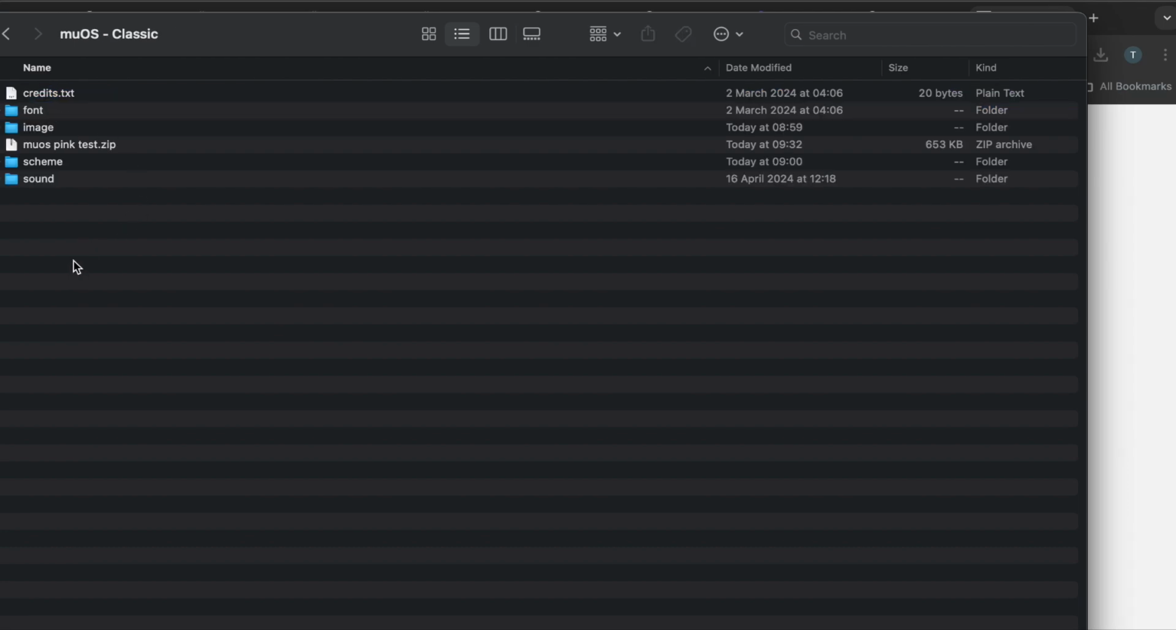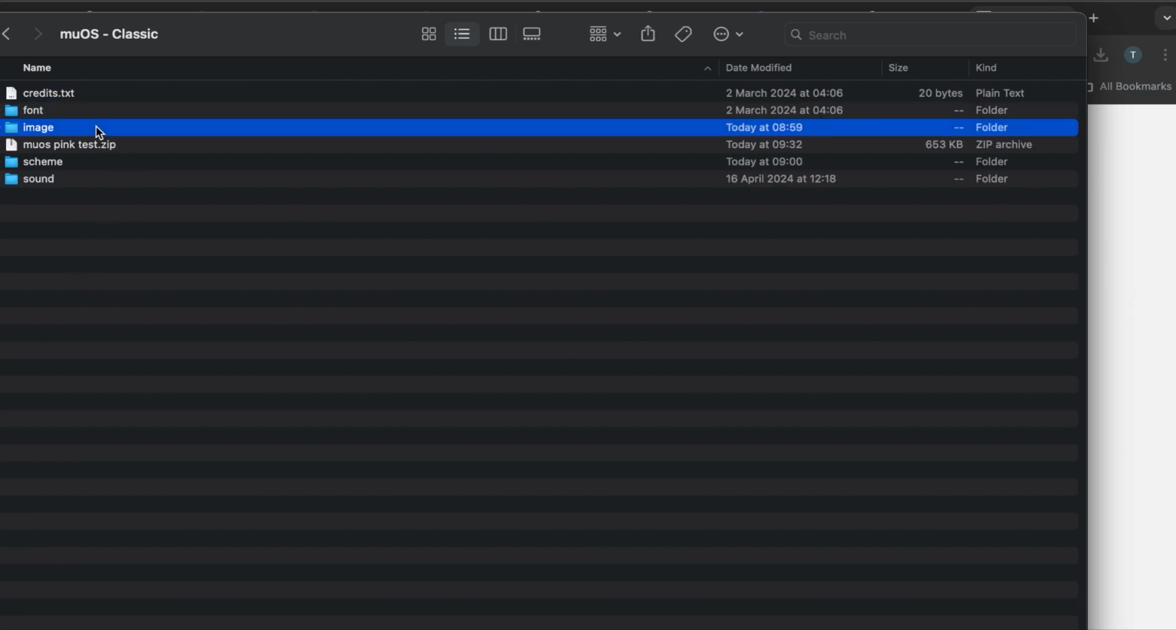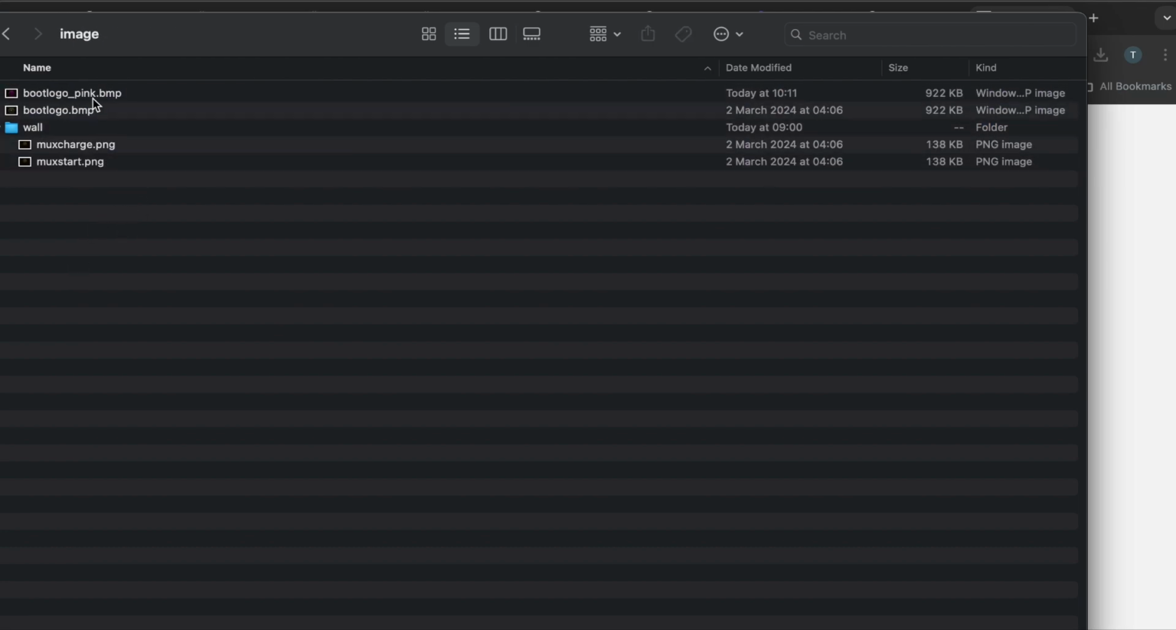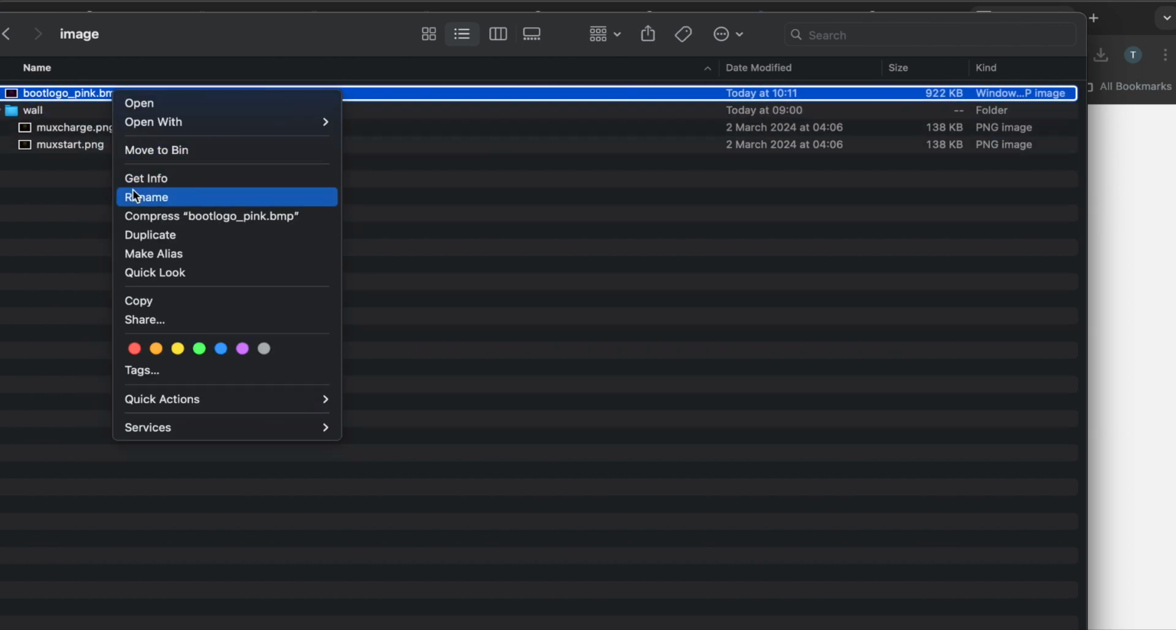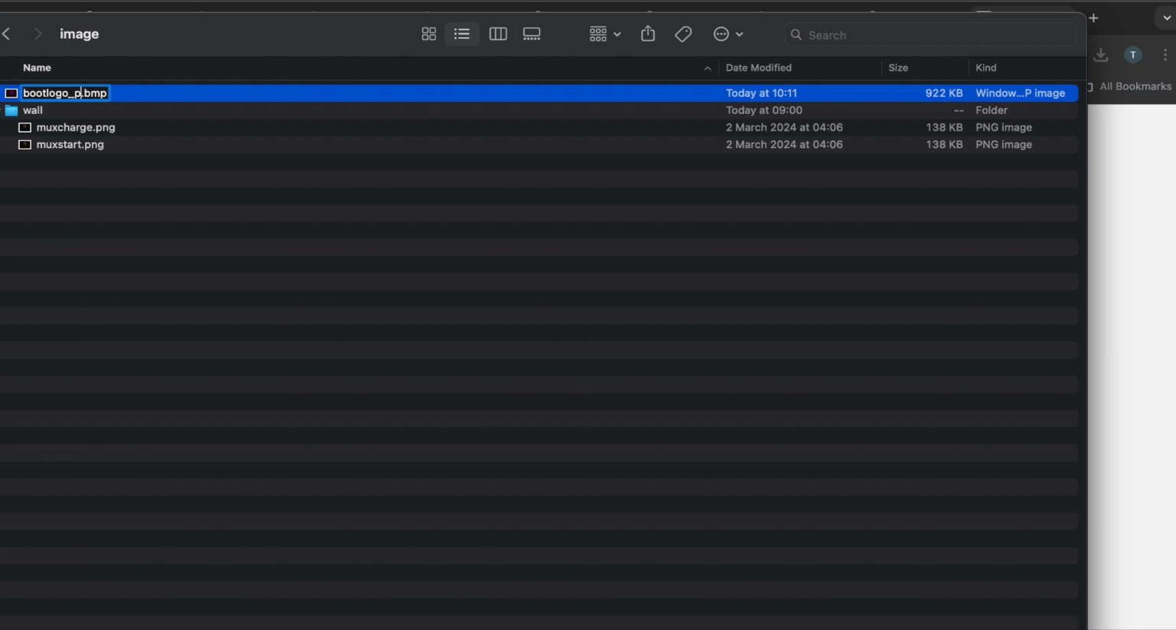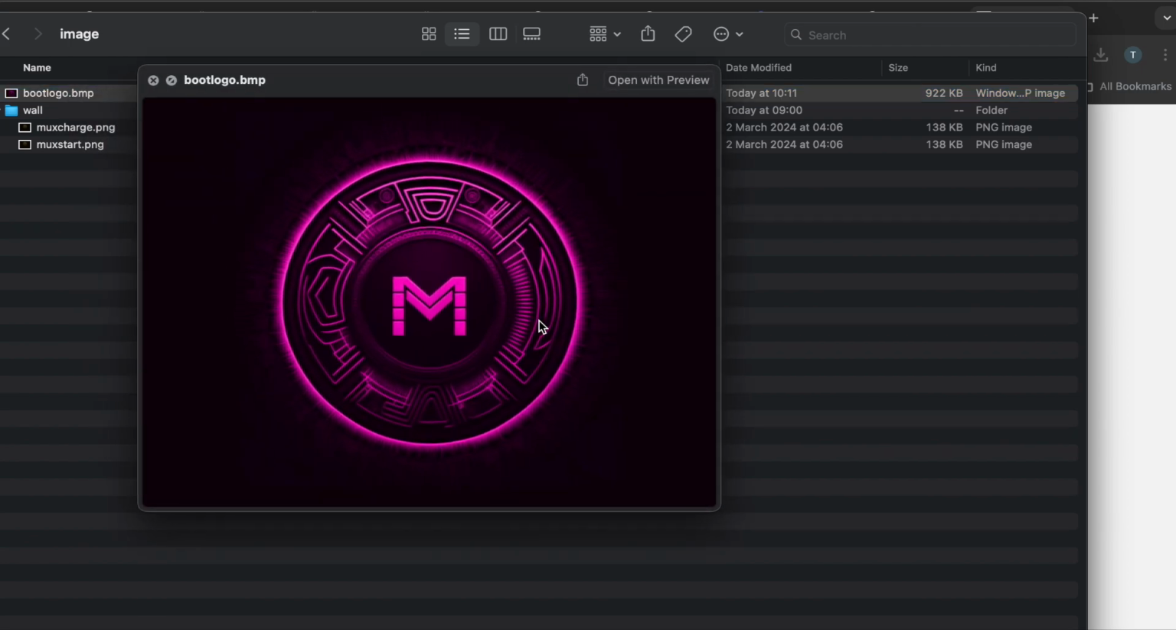Let's put this back up here. Once again, might have blurred some of this out. Here we are. We're back into our folder, image, paste that there. There's our old one. Let's get rid of that. We have to name it the right way. So here we are, bootlogo.bmp. And there it is. There's our pink boot logo.